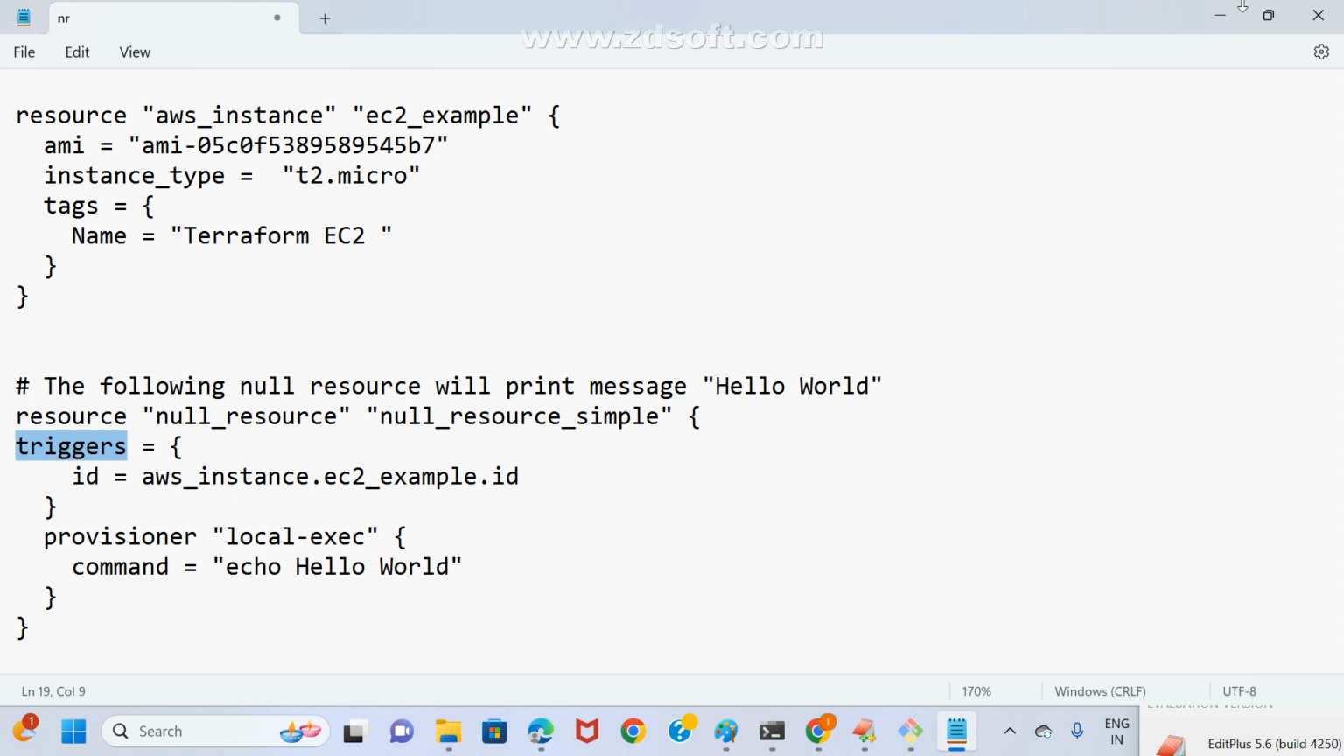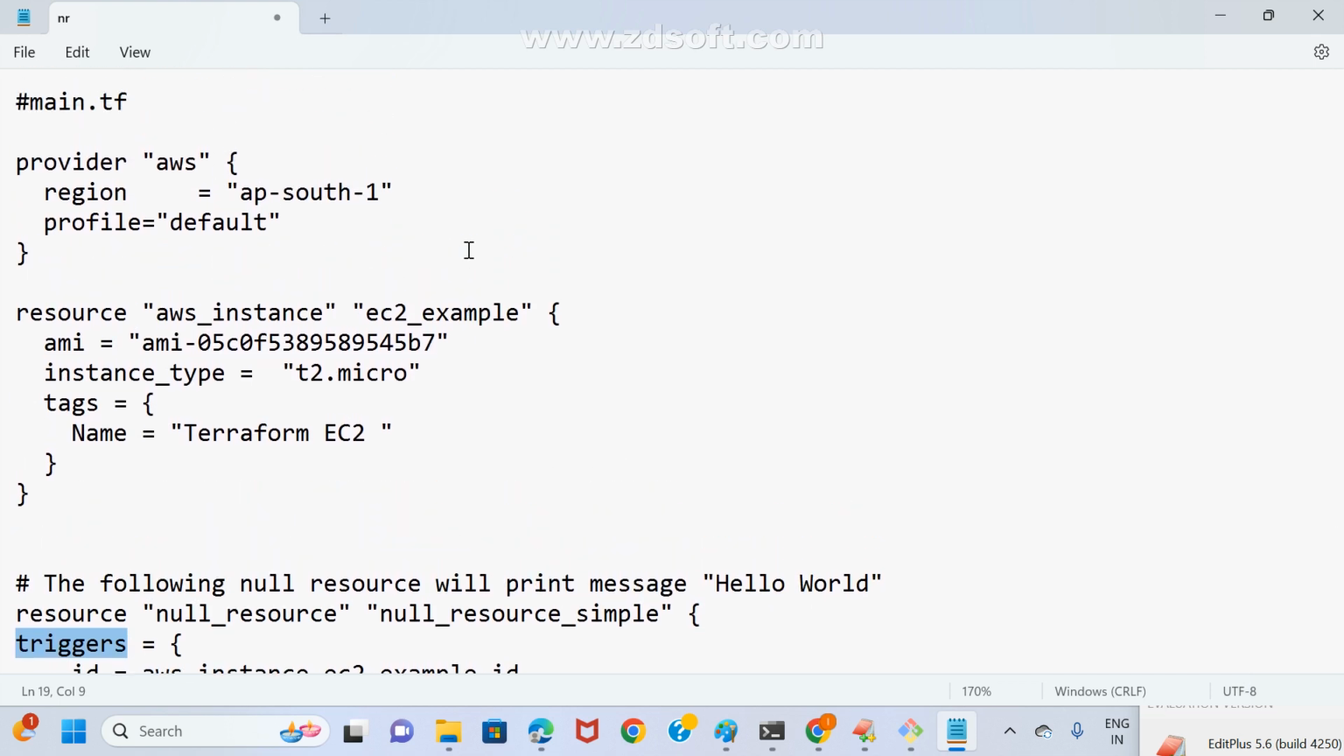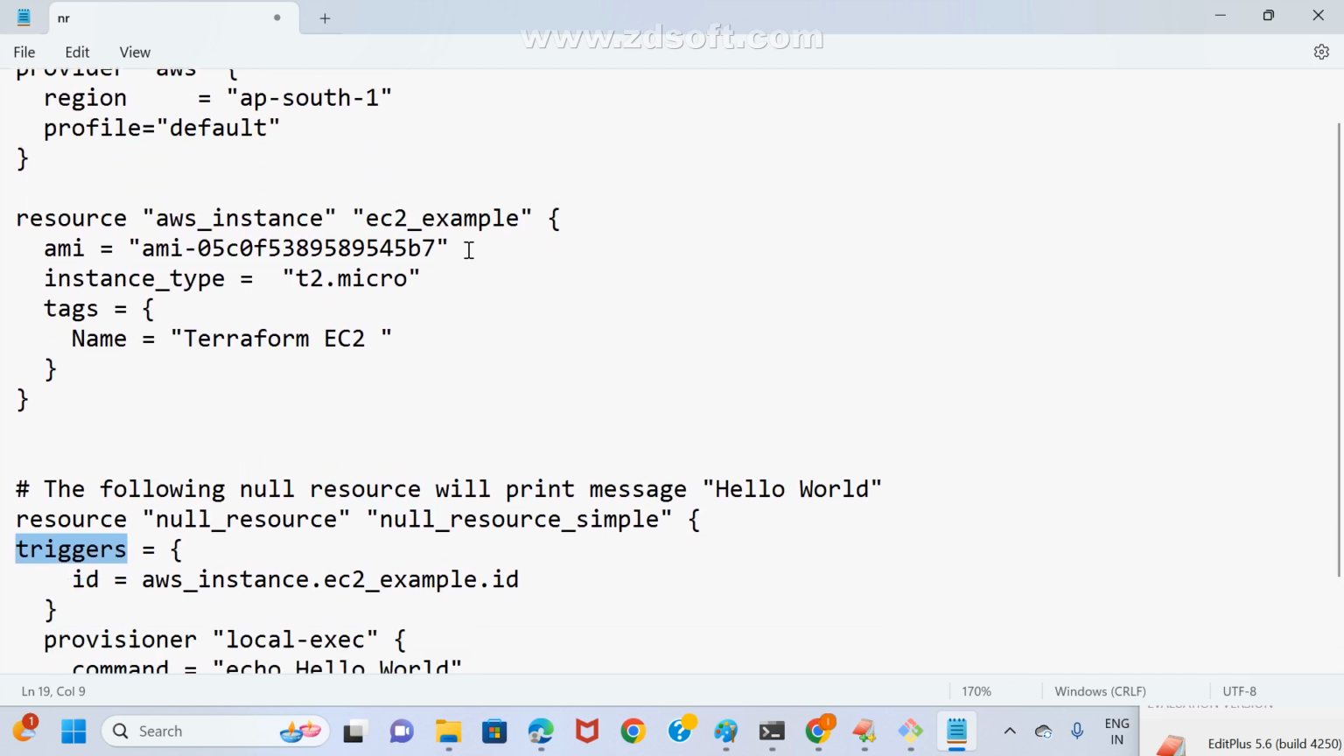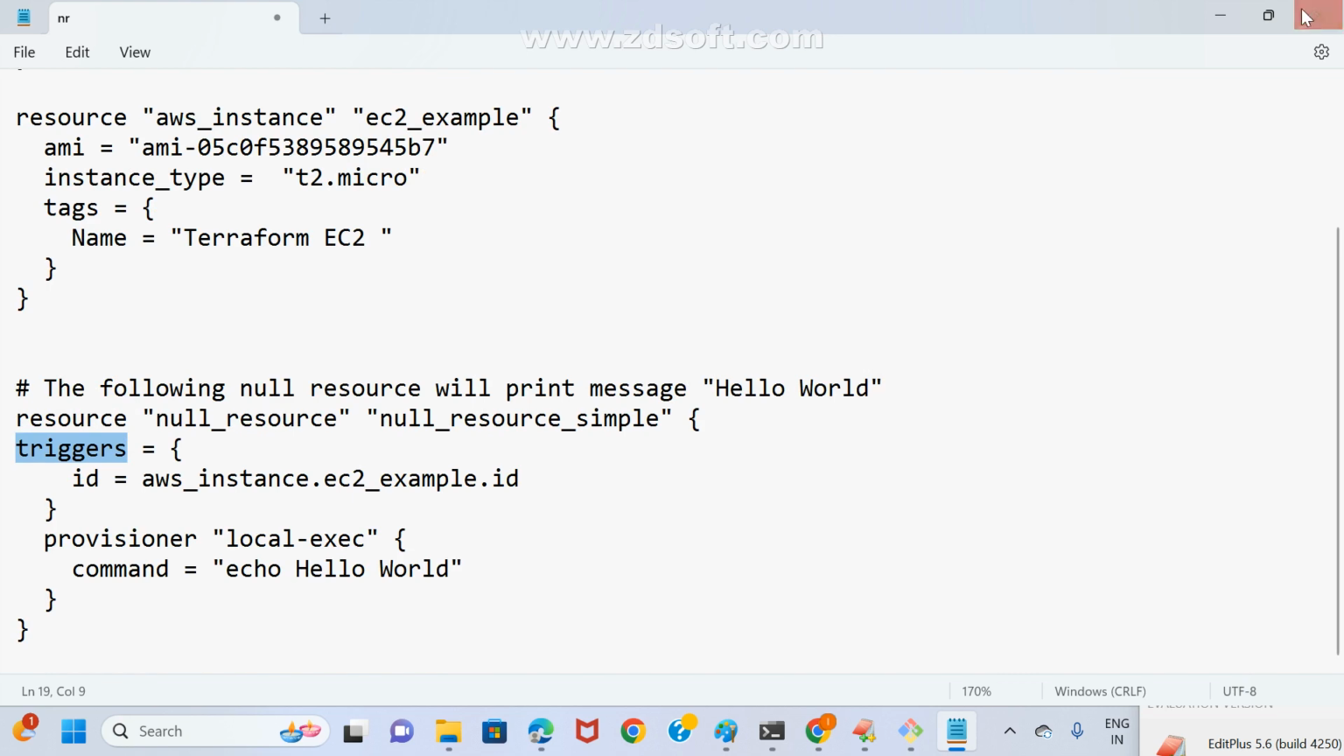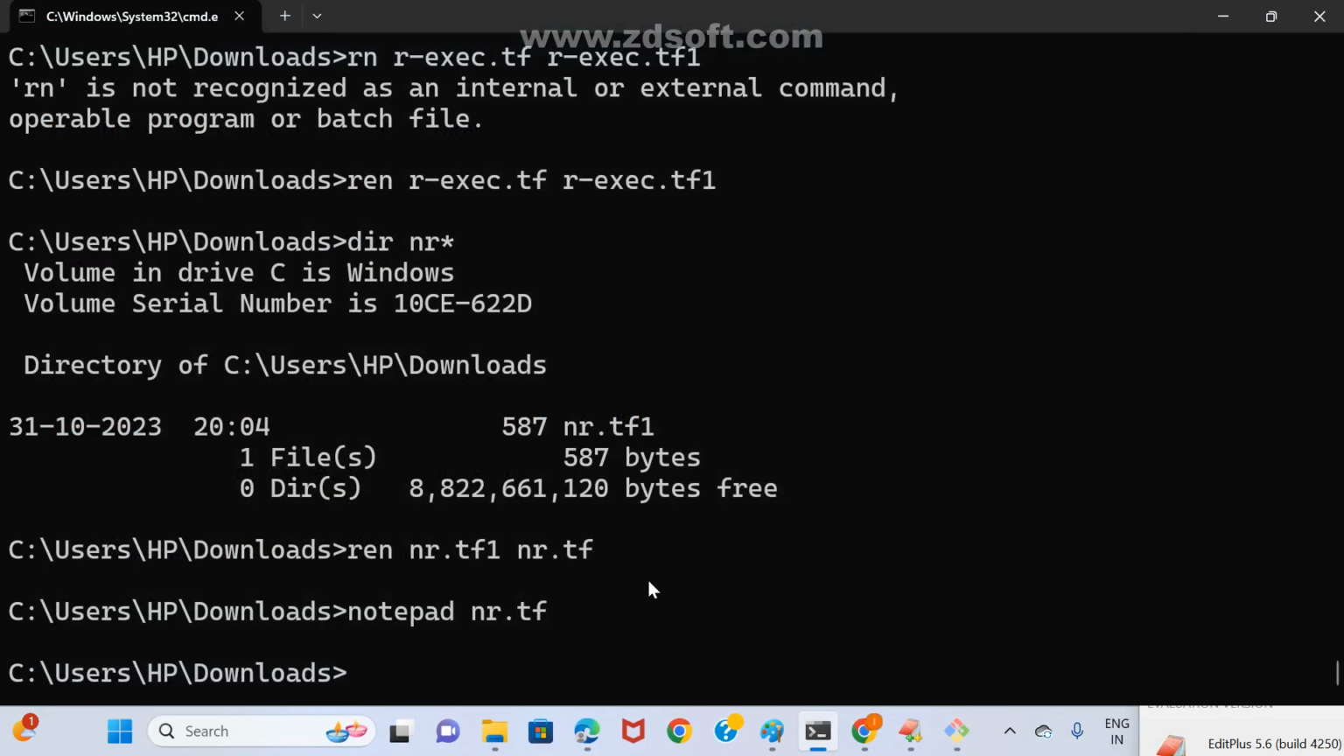Now is there any other modification required? I think there is no need for any modification. I may close this, save it, and try to apply. Please respond. terraform apply, just apply.